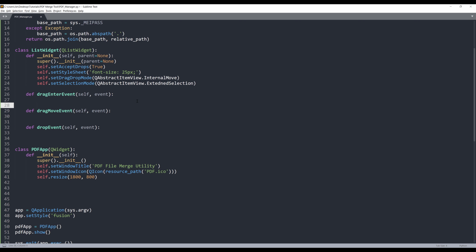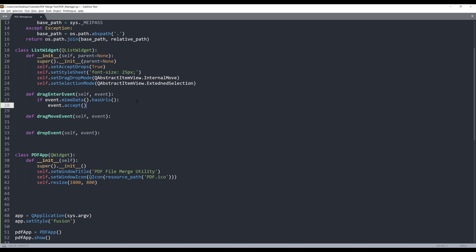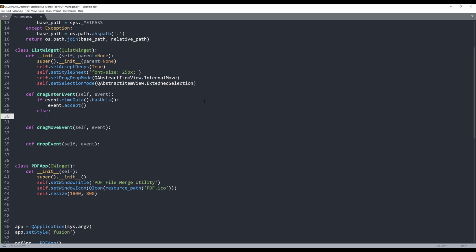So inside the drag enter event, I want to insert an if statement. And I'm going to say that if event.mimeData, I'm going to check the incoming signal data type. If the incoming signal has URLs, then I want to accept the signal. Otherwise, I'm going to return the event state to the parent object. So in this case it will be the QListWidget class. So this will be dragEnterEvent, and also need to supply the parameter.